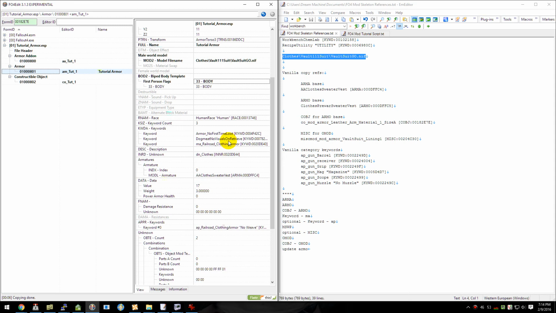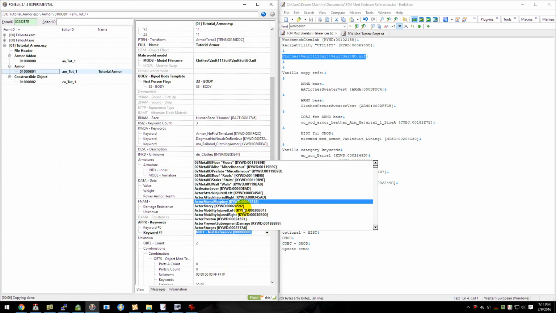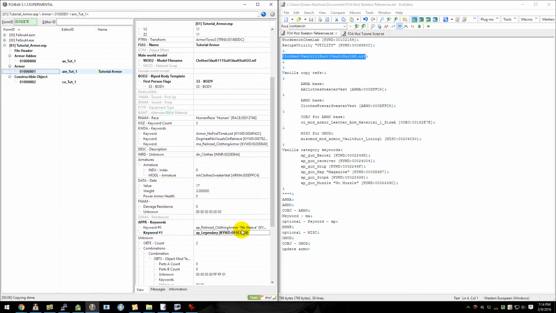If you don't have a legendary keyword on it, which I can do really quick here, just add that in. You can hit F2, it'll give you a nice little drop down list here. Since I know what it's called, I'm just going to type it in, which is AP legendary. That allows us to add legendary mods to this piece. Obviously I'm not going to be doing that in here, that's not part of this tutorial.